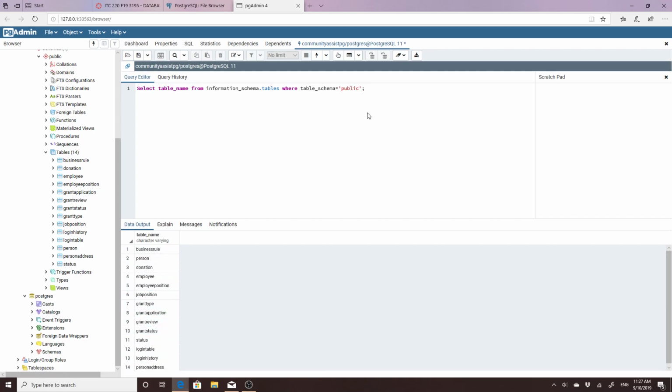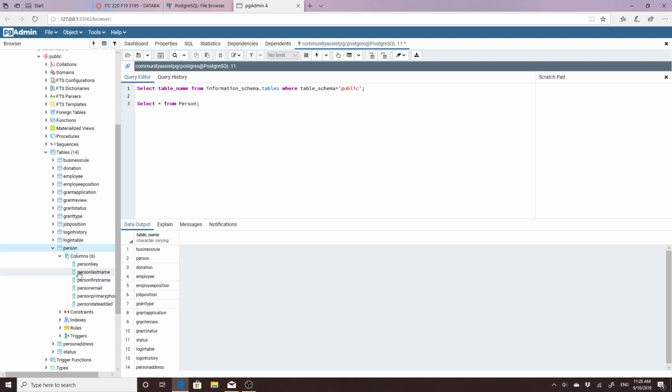I'm going to show you a little bit more. I'm going to show you what the database data looks like. So I'm going to select star from person. Person is a table. See? The asterisk means select everything. If you look at the person over here, you can look at the columns. So we've got a person key, last name, first name, email, phone, and a date added.